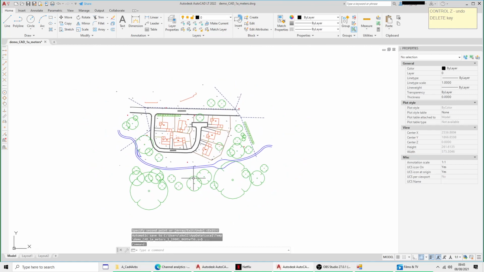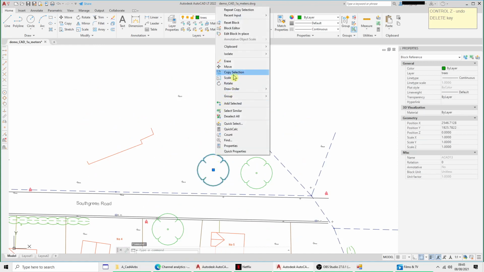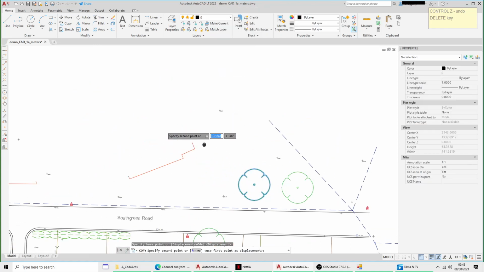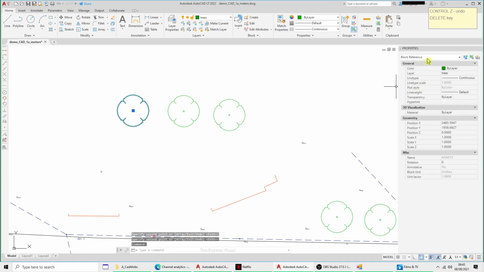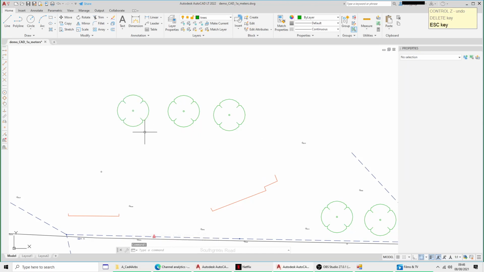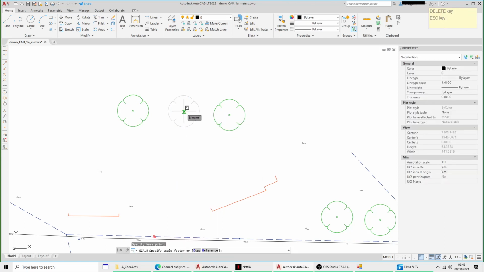But for accurate scaling, we need to do things slightly differently. If I copy him, stick him there, there, there, and because this is a block, it shows the scale factor, which is 1. And if I say scale, I can put the scale factor in. If I put 1 in, it just multiplies everything by 1, nothing changes.